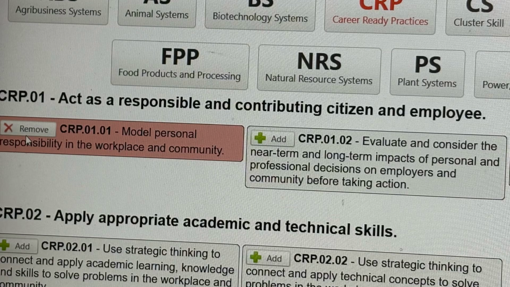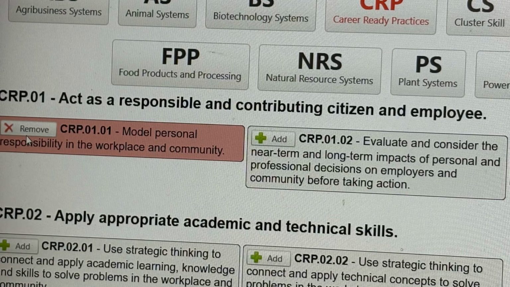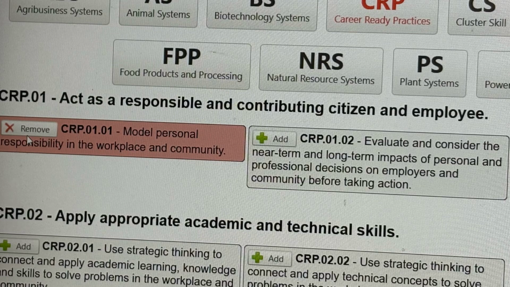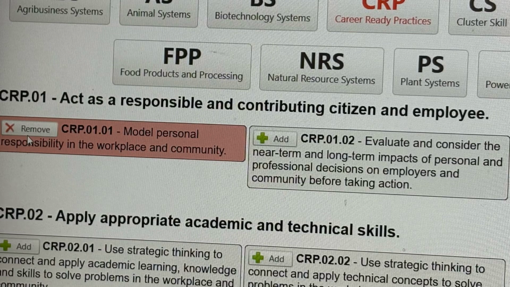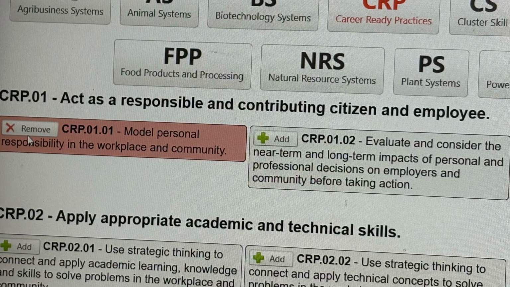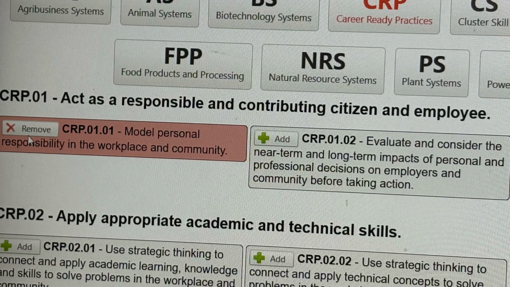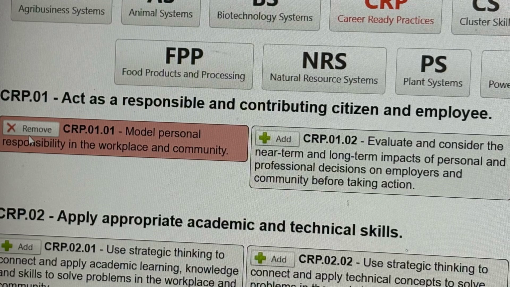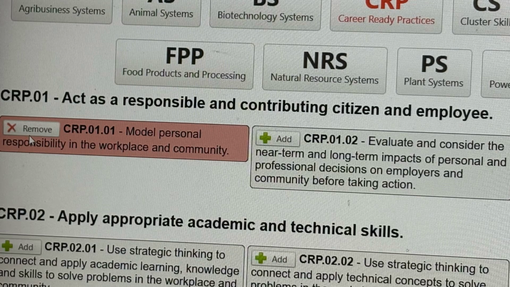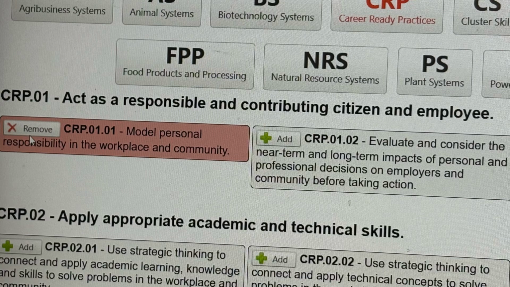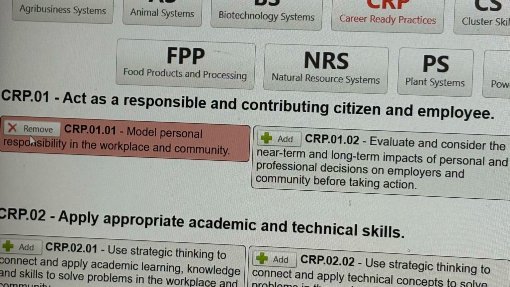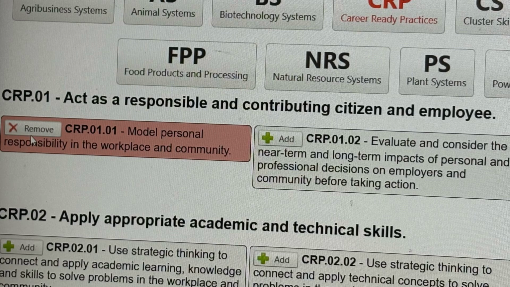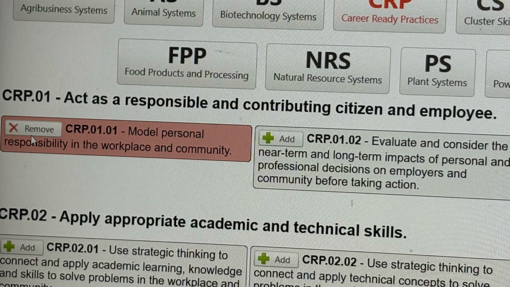Once we have selected who the recipient was, we are then going to add a skill for this specific community service. So how we would do that is we would go to Add and Explore Skills. And once this is created, it should pop up with CRP or Career Ready Skills. And for the purpose of this journal entry, we are just going to be selecting the first one, which should be CRP 0101.